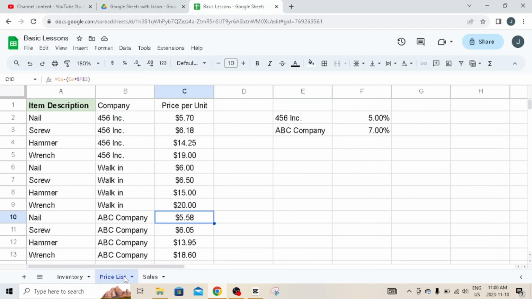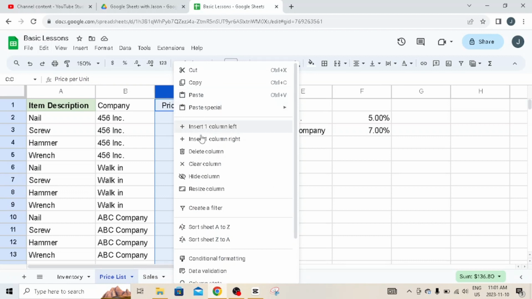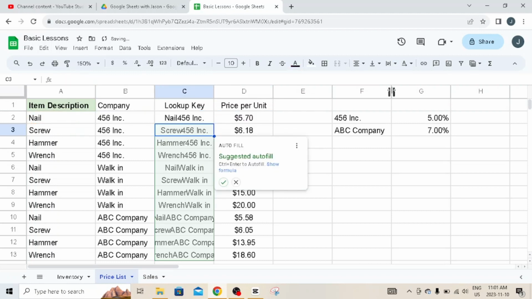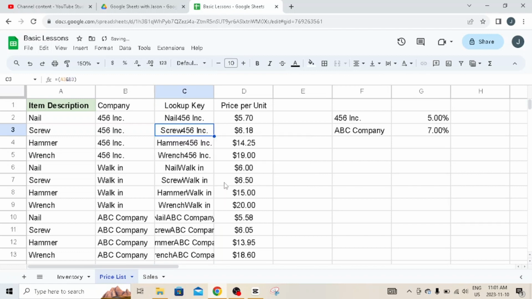We're going to go back to our price list and we're going to do the same thing. Except when you're doing a VLOOKUP, of course, you have to put the lookup key before the item you're looking up. So we're going to add a column. We're going to go lookup key. Then we're going to do the same thing. We're going to do a lazy concatenate. This and this. B2. Same thing. Gives the same type of lookup key.